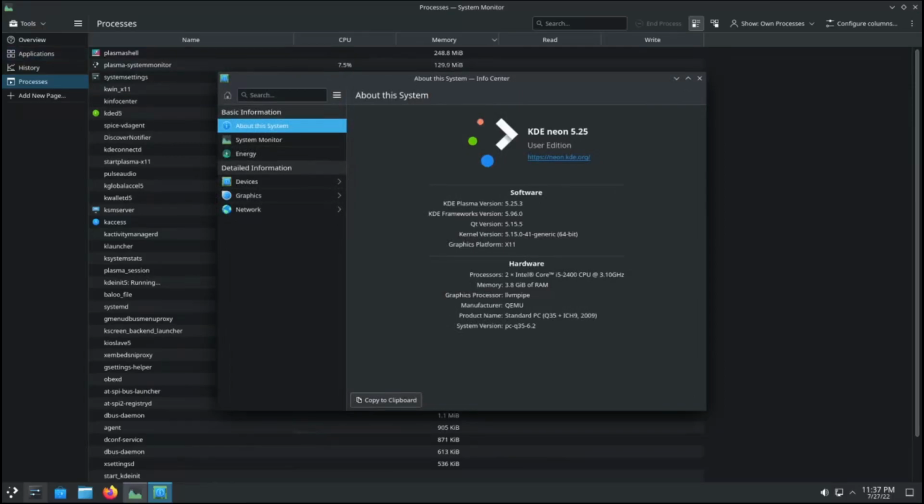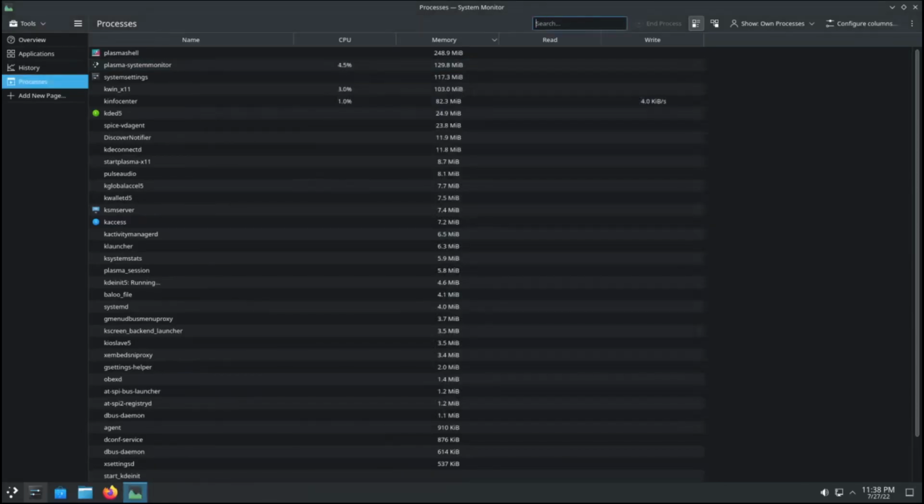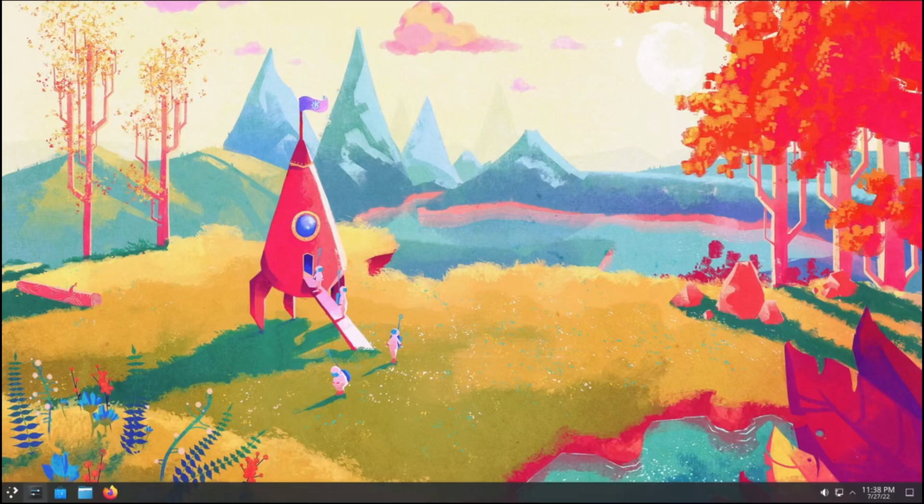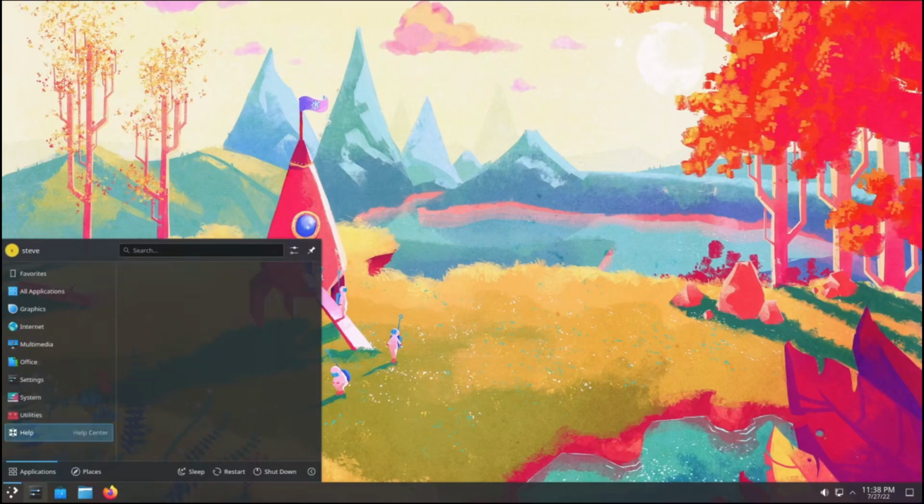Alright, and for the version, this is 5.2.5.3, framework is 5.96, Qt version 5.15.5, and we're running kernel version 5.15.0.41 generic. Graphics X11. Like I said, 2 cores out of my quad core, 4 gigs of memory, and basically this right here, you just bring up the system settings and go all the way down to the bottom. That's how you get to that on the left hand side of the menu there.